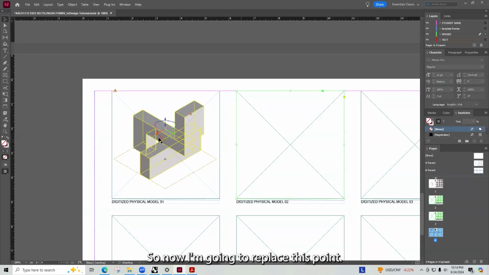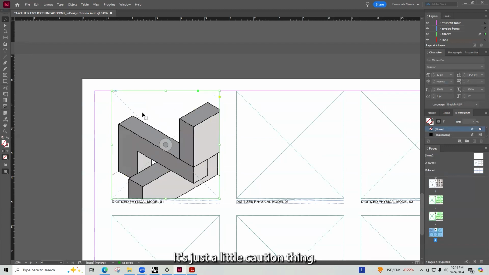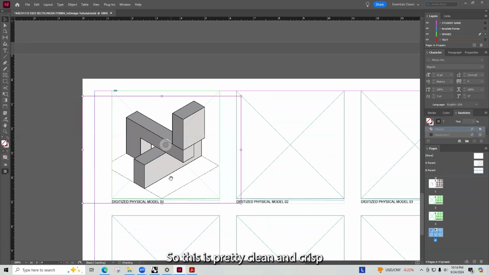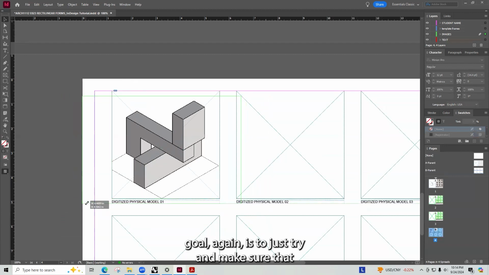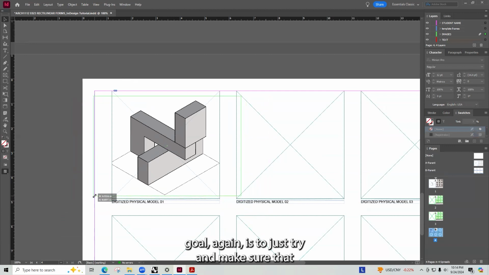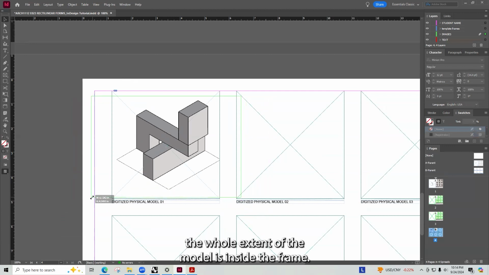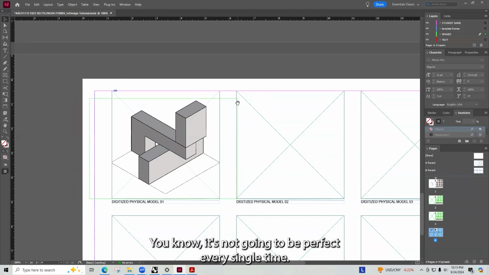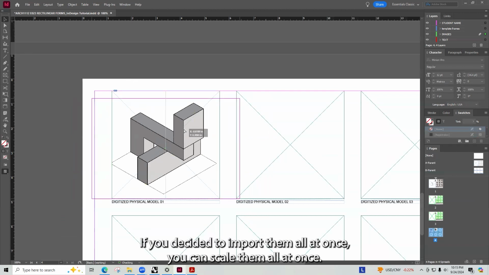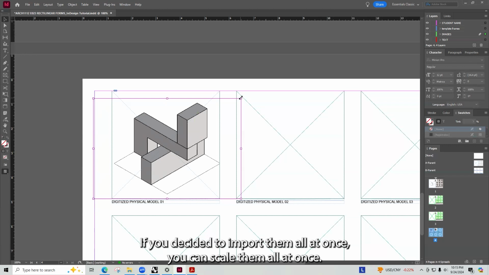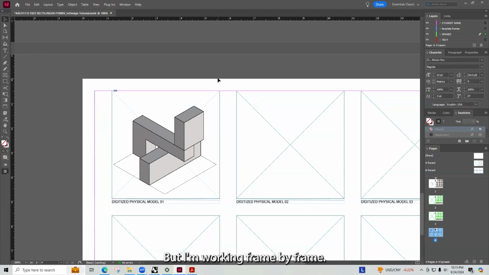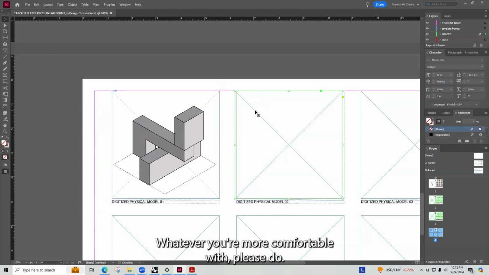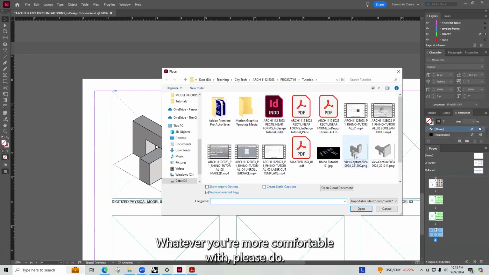All right, so now I'm gonna replace this. All I need to do is press that little caution thing, and then I bring it in. So you see it's pretty clean and crisp. Goal again is to just try and make sure that the whole extent of the model is inside the frame. It's not going to be perfect every single time. If you decided to import them all at once, you can scale them all at once, but I'm working frame by frame. Whatever you're more comfortable with, please do.